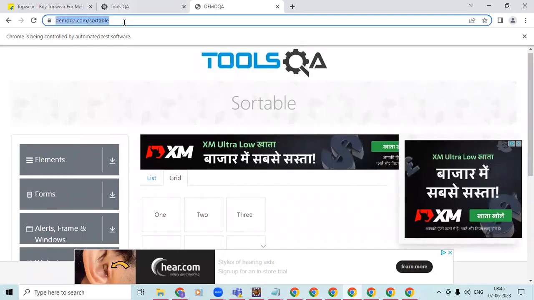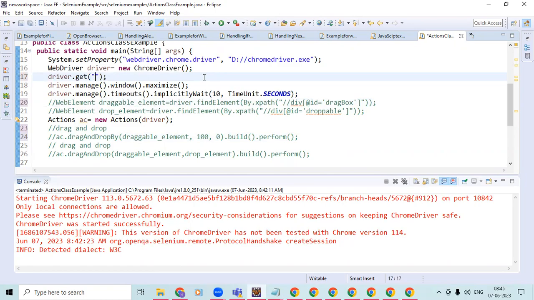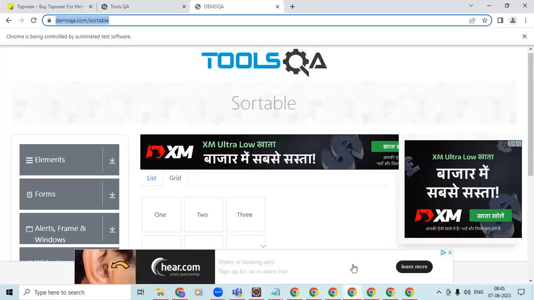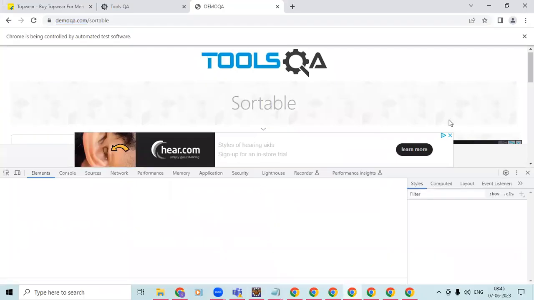Here, let me take this thing and go to the application. Let me comment this out and change this URL. Let me paste it here. There is a simple way to perform the right click on a particular element. This is the one I have taken, right? So I want to perform a right click on this. Let me take one locator.